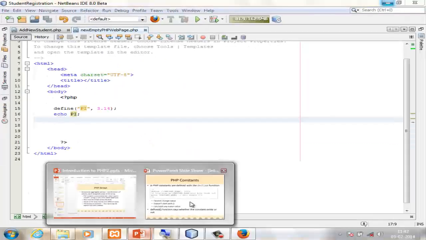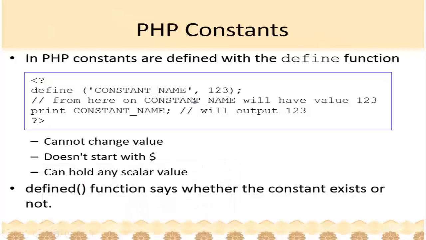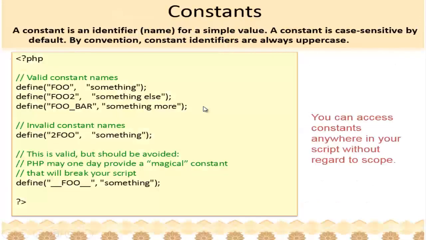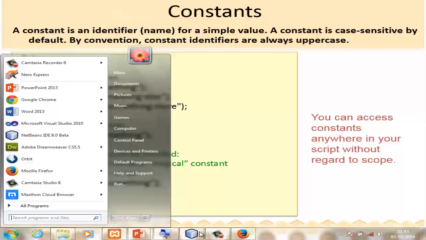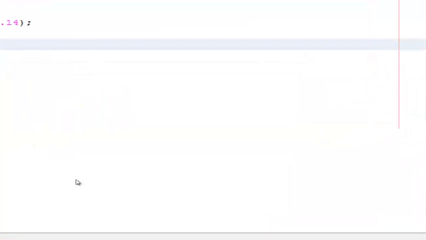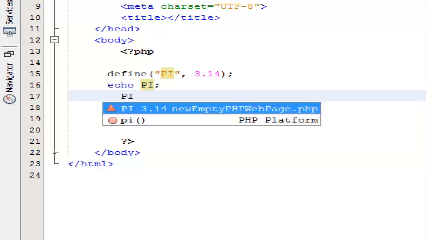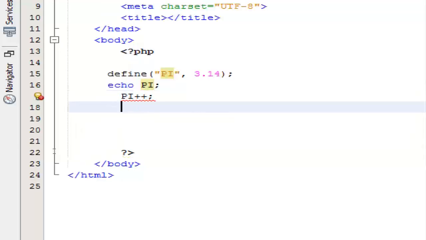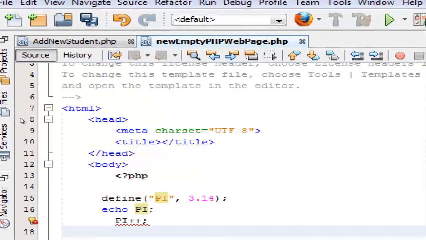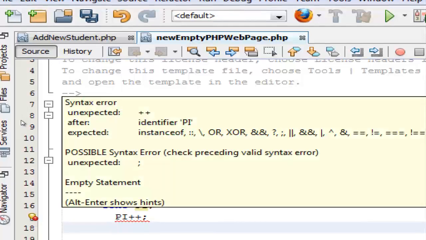Let me go back to the other one. Okay, here is one constant, and there's no need to do that. One other thing, you cannot use it in a calculation. For example, let me try this one before I go to that slide. You cannot try to do this. I'm not going to run this one. You get a beautiful error, NetBeans itself will tell you that this is an error.